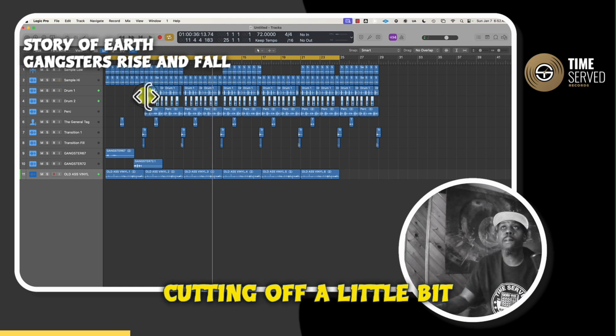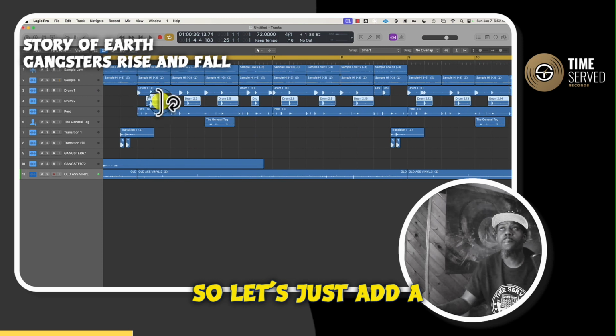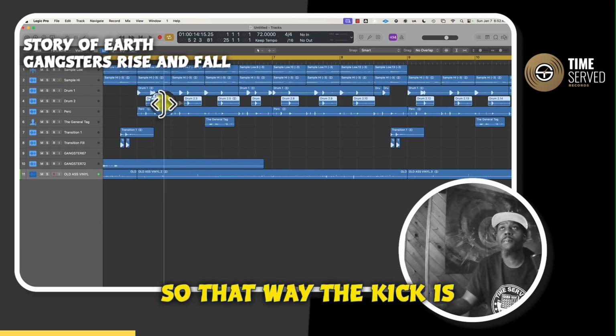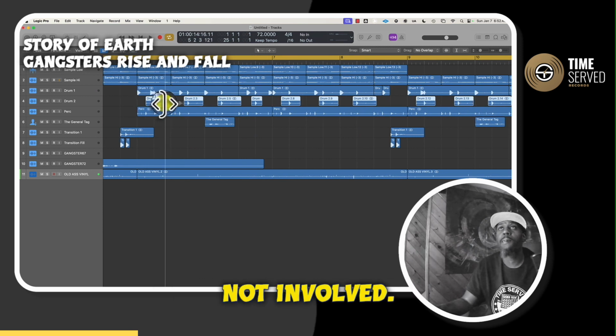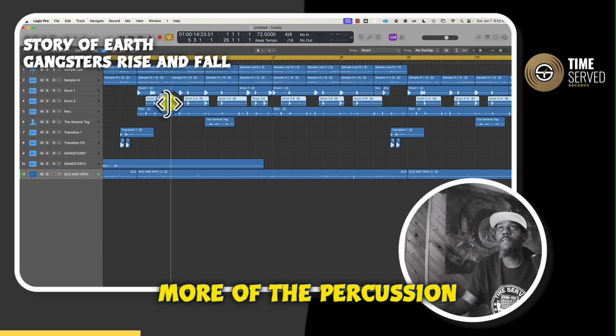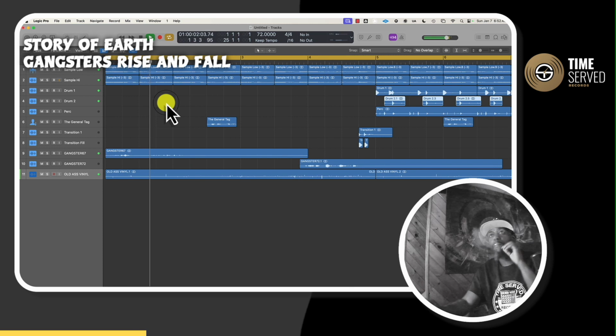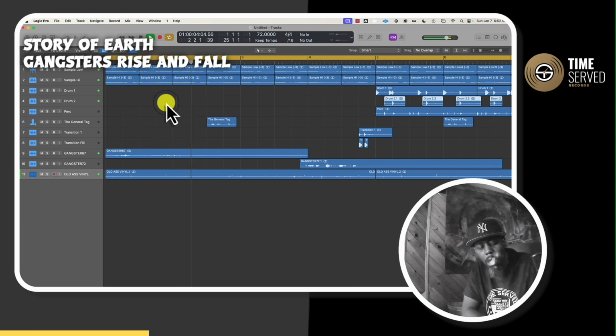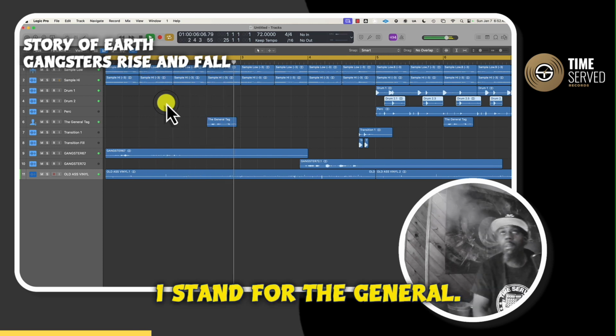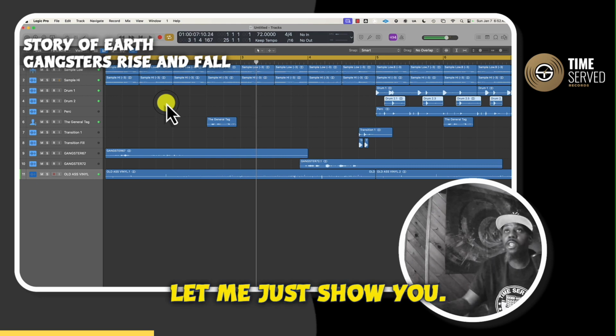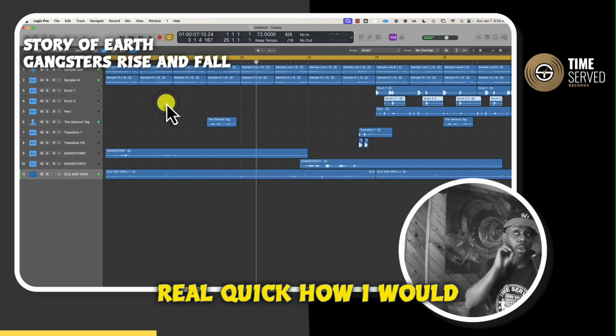Because it sounds like it's cutting off a little bit too fast. So let's just add a little bit more without the kick, so that way the kick is not involved, and I get more of the percussion sound. Let me just show you real quick how I would automate this, right?